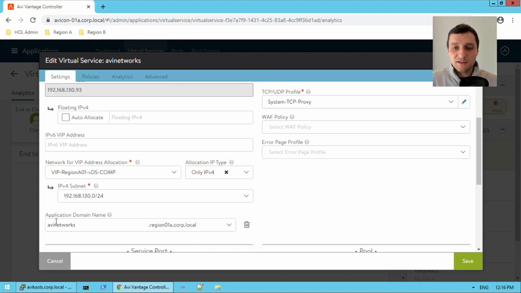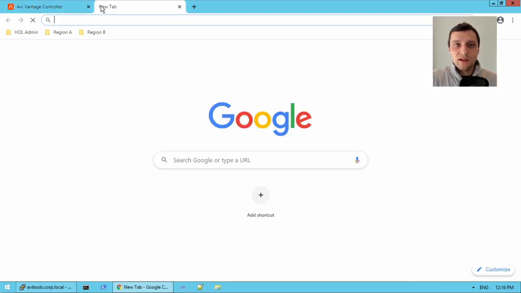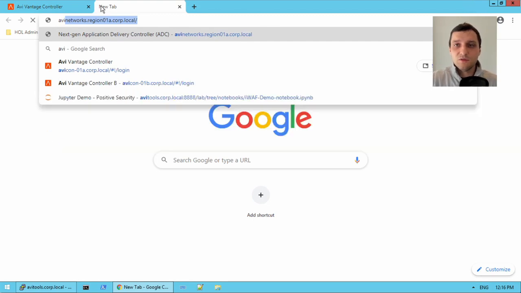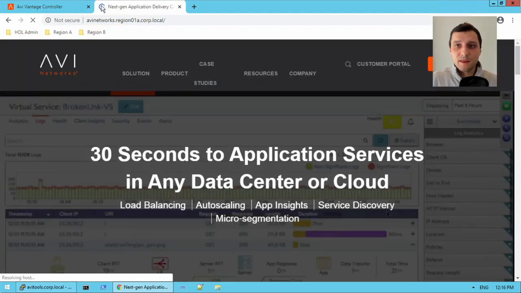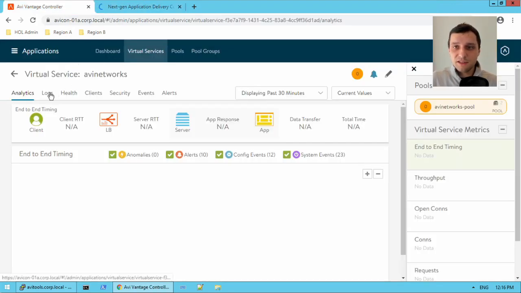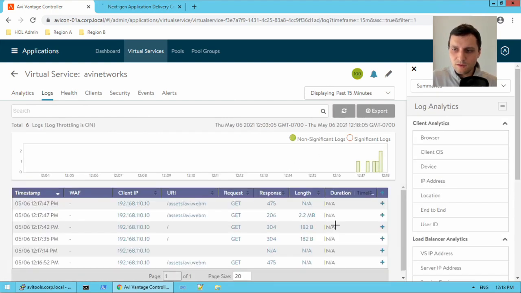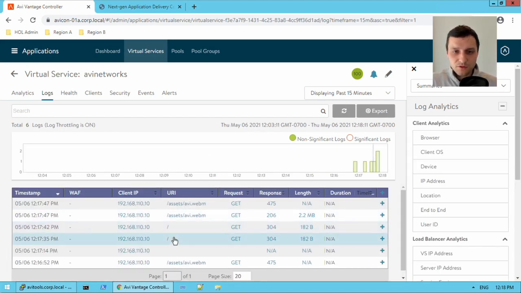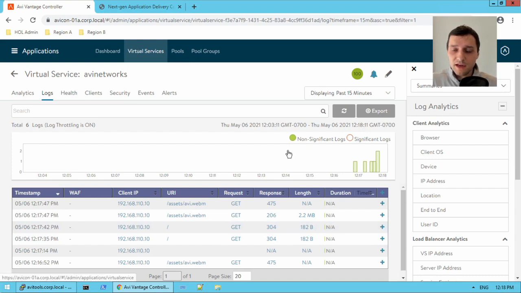I'm going to test on the domain name, avnetworks.region01a.corp.local. So let's do that now. And great, the application's working. How do we know the application is actually being hit? Let's check the logs. Looking here, it looks like some traffic reached our web application and we got a response. This is a good sign. We're getting active traffic and they're flagged as non-significant. Non-significant means it's good traffic.